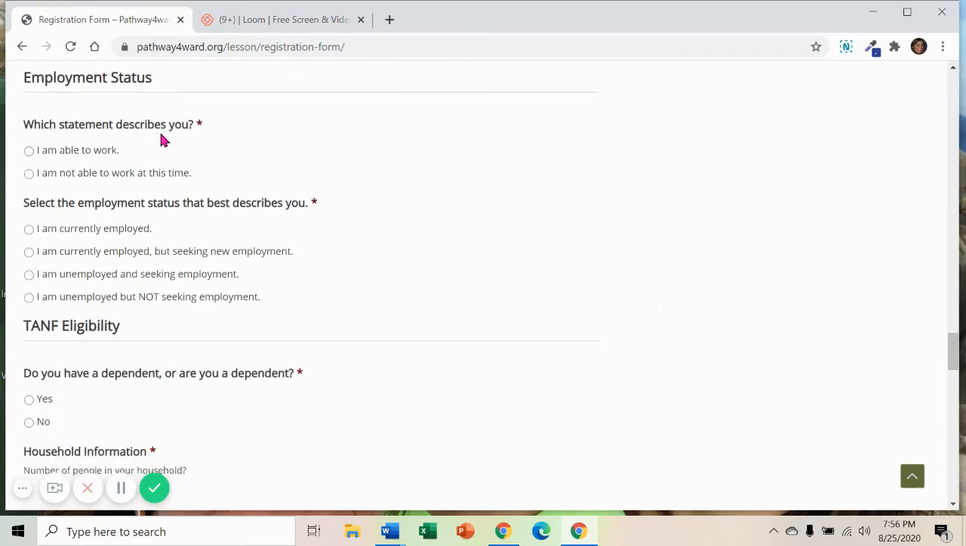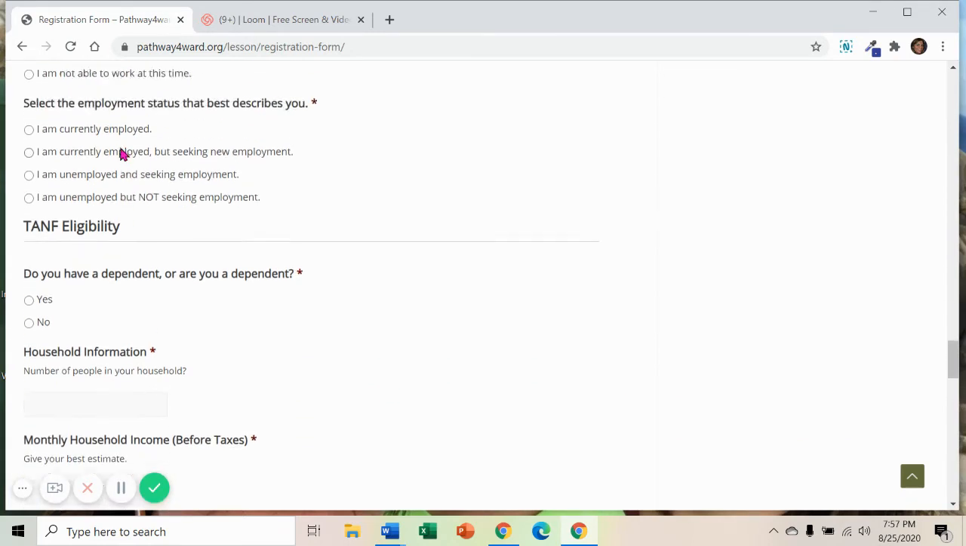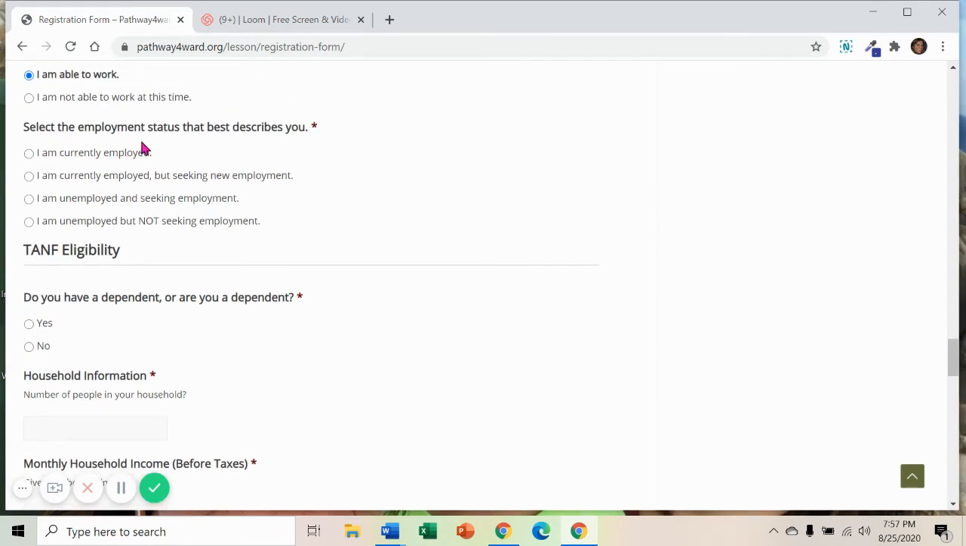Which statement describes you? So first, we're going to ask if either you're able to work or you're not able to work. So choose one of those. Next, it's going to get a little more specific. Select the employment status that best describes you. So are you currently employed? Are you currently employed but seeking a new job, or you're looking for new employment? Or are you unemployed and seeking employment? Or are you unemployed but not seeking employment?